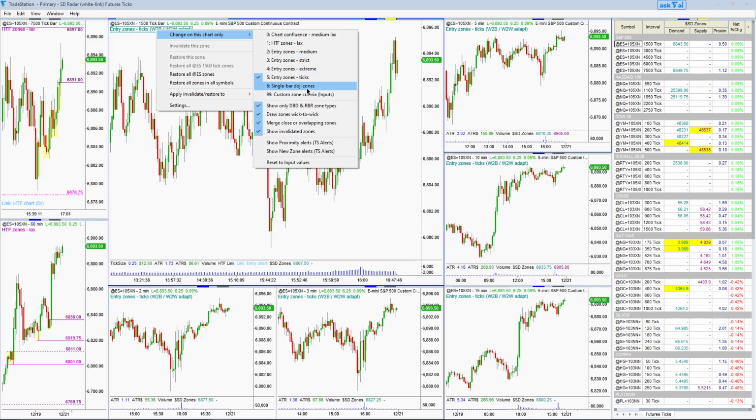We also have single bar doji zones, which the ticks preset now pushes down, occupying the slot where that one sat before. You can absolutely use strict with tick charts. They work very, very well with strict. No worries there. But they find so many zones that I figured it would be okay to tighten them further.